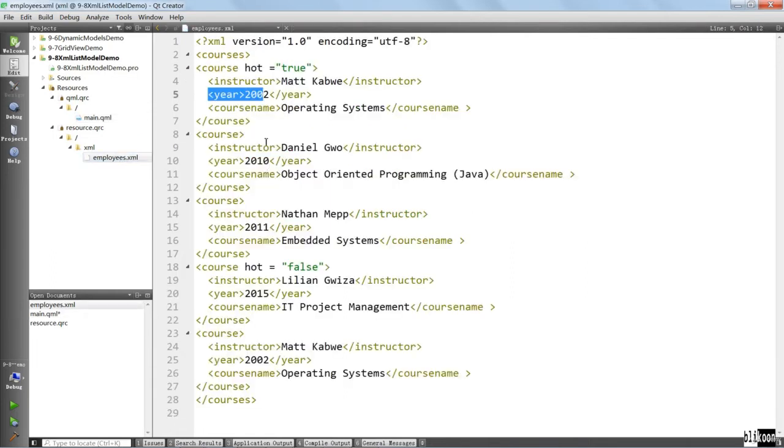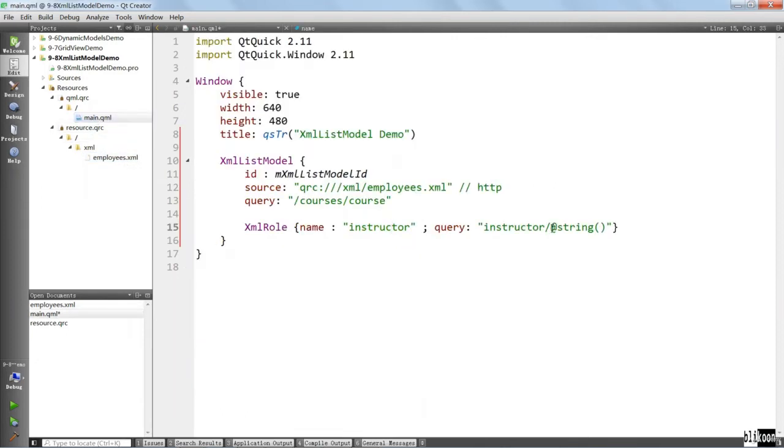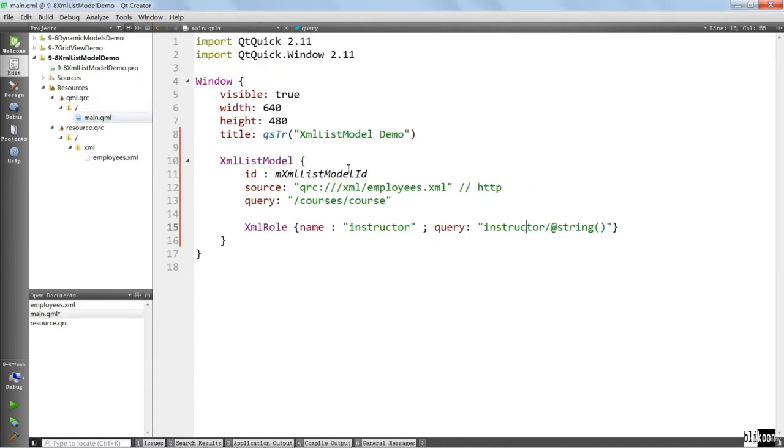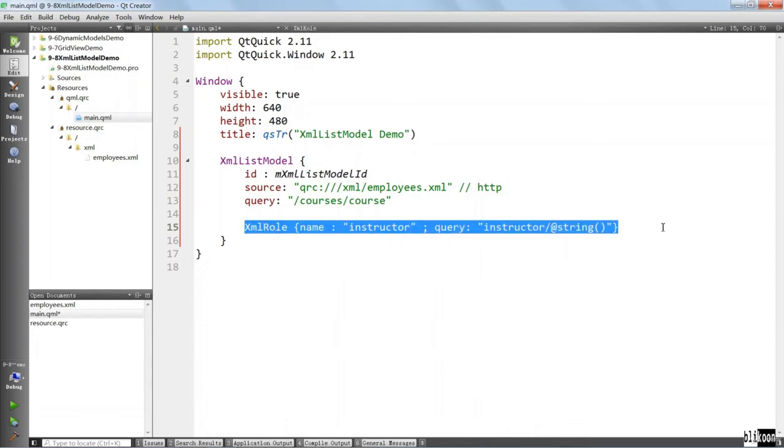It doesn't have to be like what we have here in the XML file, but what we have here in the query has to match exactly what we have in here for us to be able to read the data. So we have instructor here. We should copy this and come here and make sure that we also have instructor here. This has to match the XML file. This has to match what you have in the delegate. Okay, we have read the instructor.